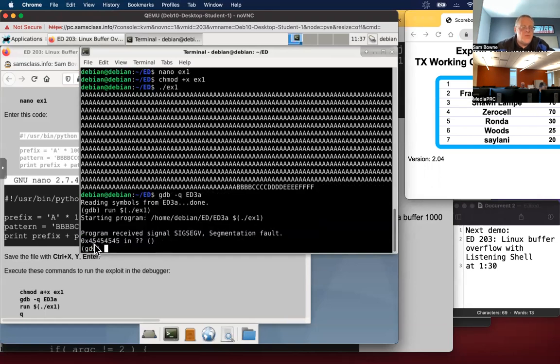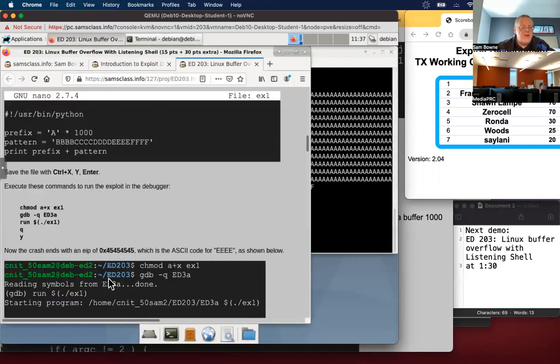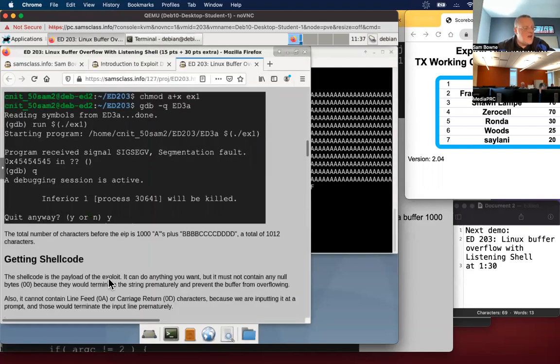And now it crashes with 45, 45, 45, 45. So that's A, B, C, D, E. The E's here are what ended up in the instruction pointer. So now I've found how to control the instruction pointer. Now all I have to do is get some code to run. And the easiest way to do that is to use Metasploit.